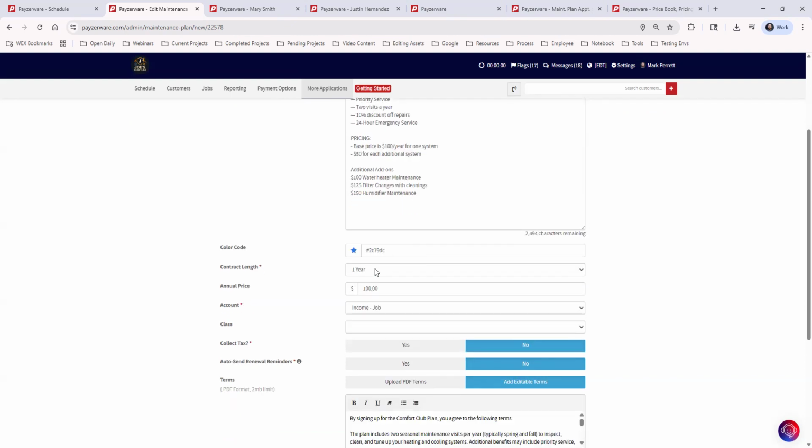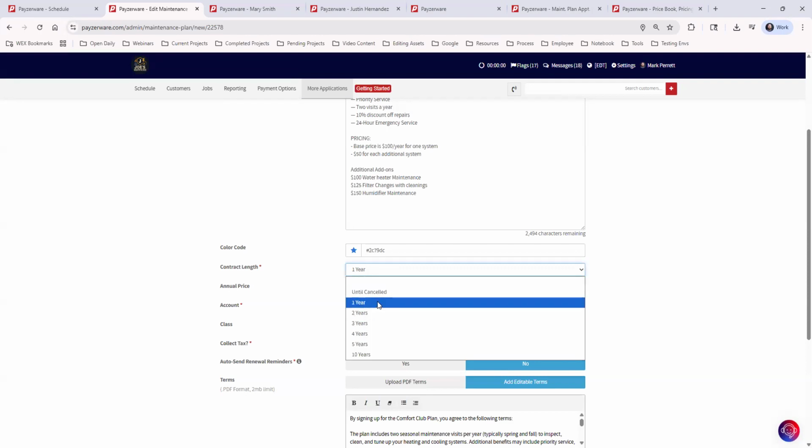Contract length, this is very important. This is the amount of time that this contract will last for. So for this Comfort Club plan, we've got it set for 1 year. That means that this customer, let's say I sign up a customer brand new on my 1 year contract for this Comfort Club plan. They will be seen as a maintenance plan customer in your system.